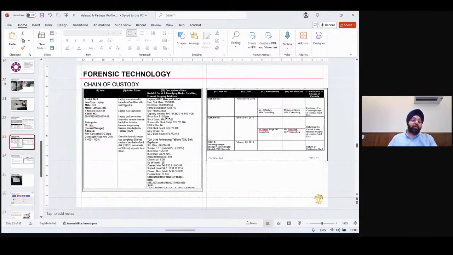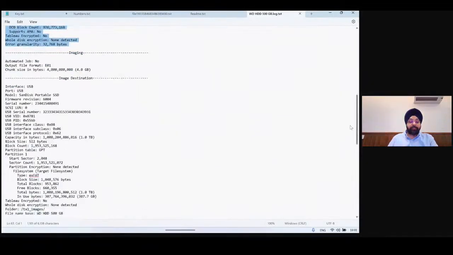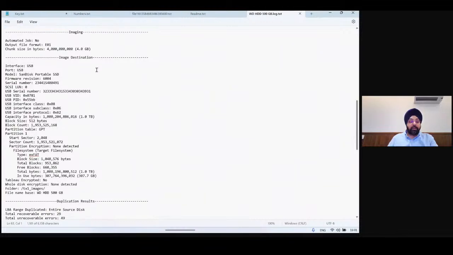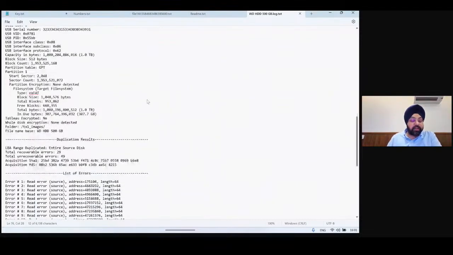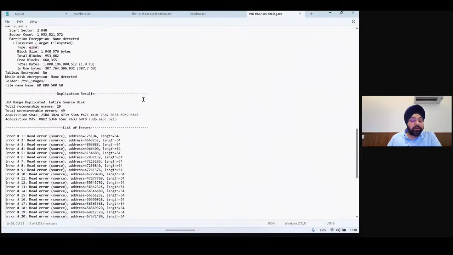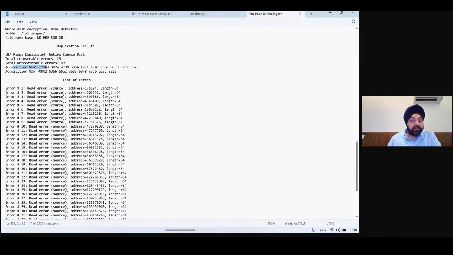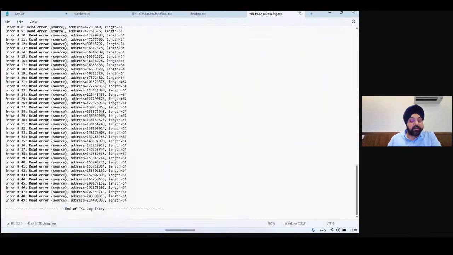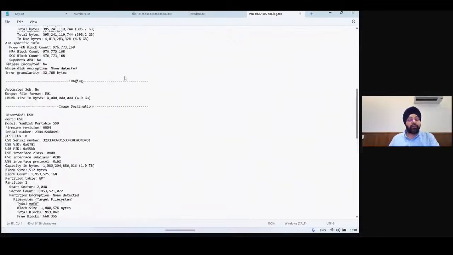Now this is basically the information about the destination hard drive in which we have made the image. What was the serial number of the hard drive where we have done the image? Then it talks about the acquisition. This is the hash value which was generated. So this is the entire log.